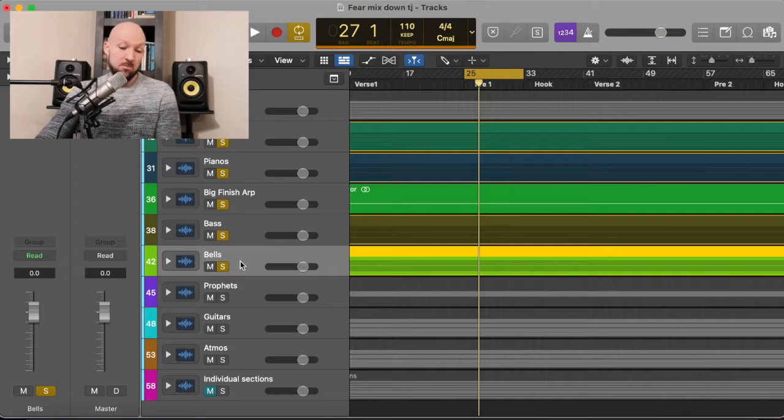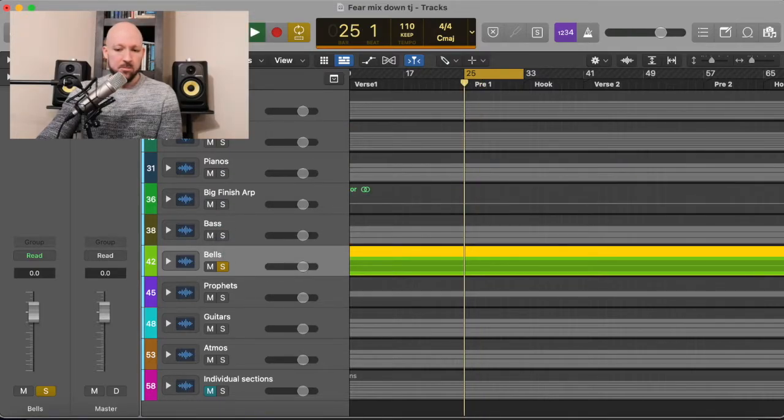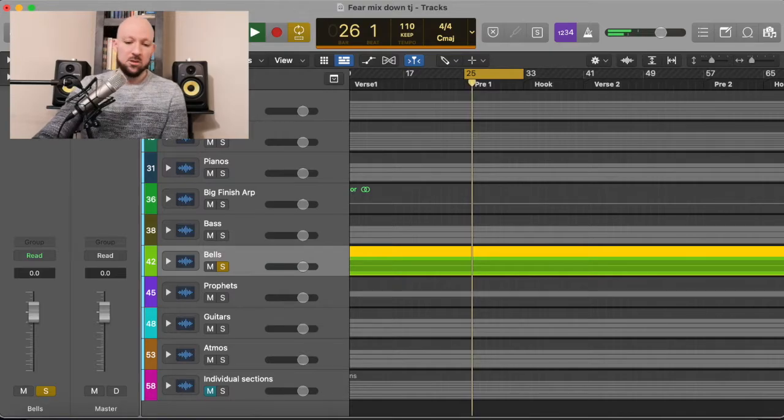Yeah, they're free plugins. And I had a bells one that I just got, and I wanted to use these bells, and that's what I did. That's what I wrote a lot of this melody on, and it runs through the whole song.